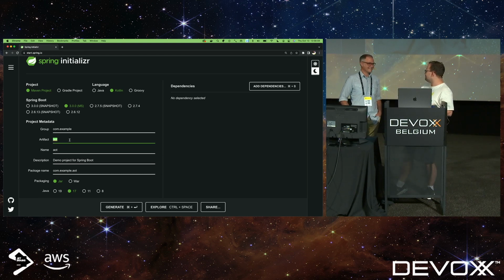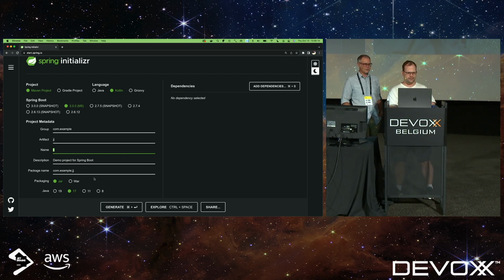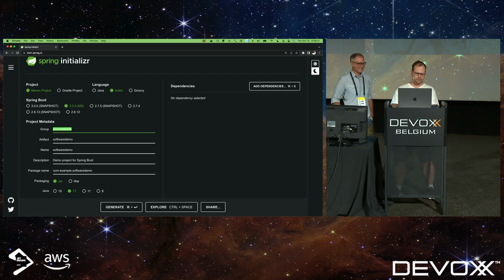AOT's kind of a terrible name, you know? Josh James. JJ, there you go. Wait, is that too short? We're going to run into errors. Software demo. Great. A Bootiful demo. There you go. Okay. And we need some dependencies.